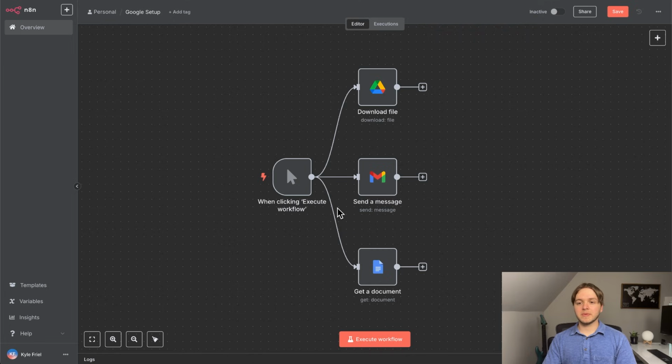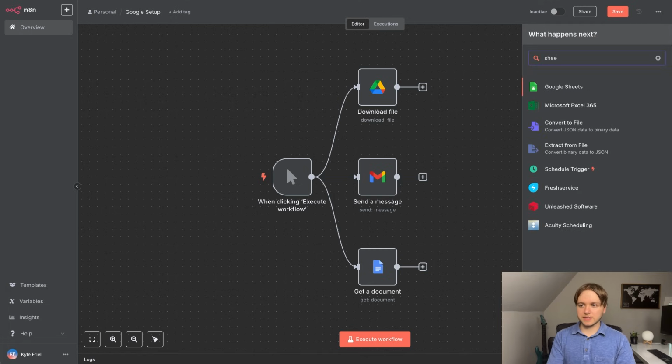It's super simple. I know it seems intimidating at first, but now that you have it set up, you're good to go. If you want to add any other Google app, you just click the plus button over here and search for Sheets, for example. And then you would go in there, create the credential with the same client ID and client secret, and then go in the console and enable that API.